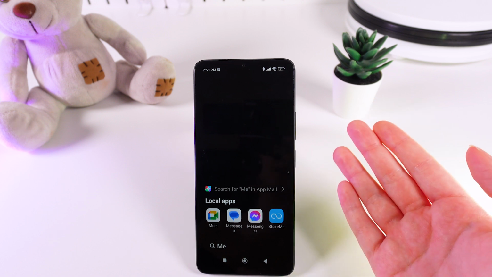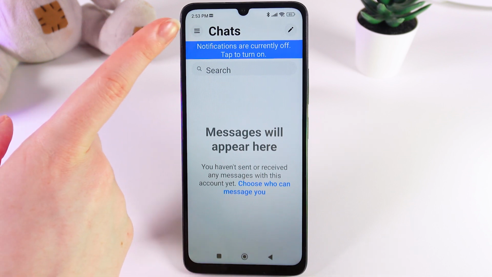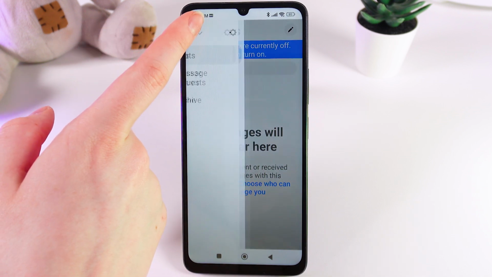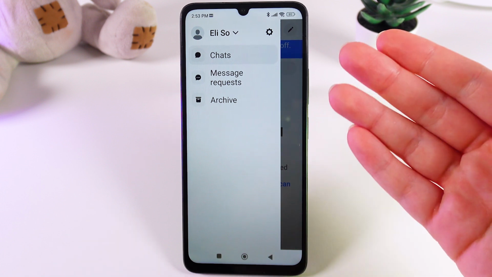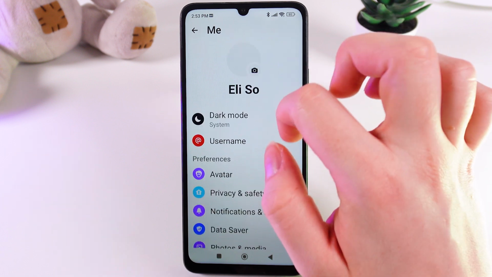So, as a first step, we would need to open the Messenger application and then click on these three lines at the left upper corner. Here, as a next step on the appeared menu, we would need to click on the settings icon, which looks like this. So let's click on it.